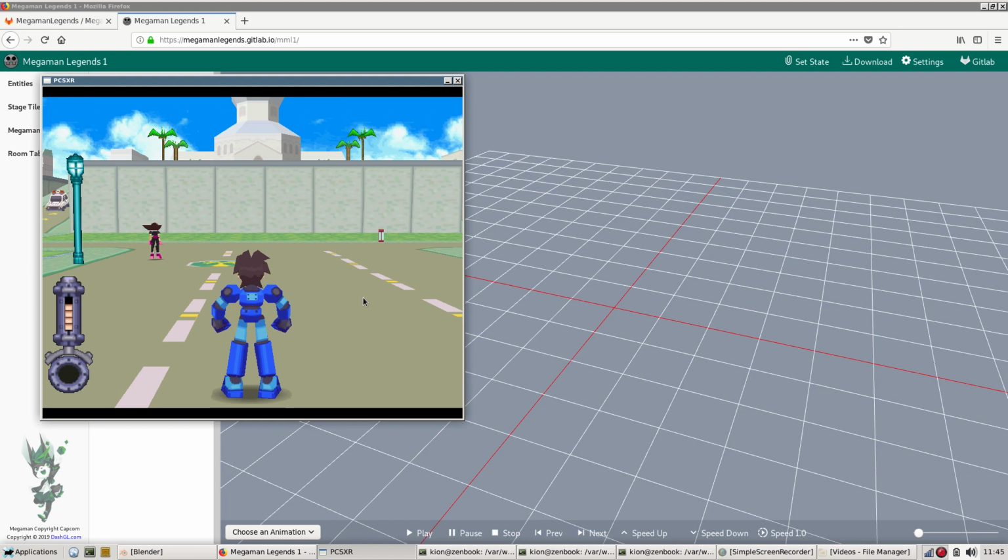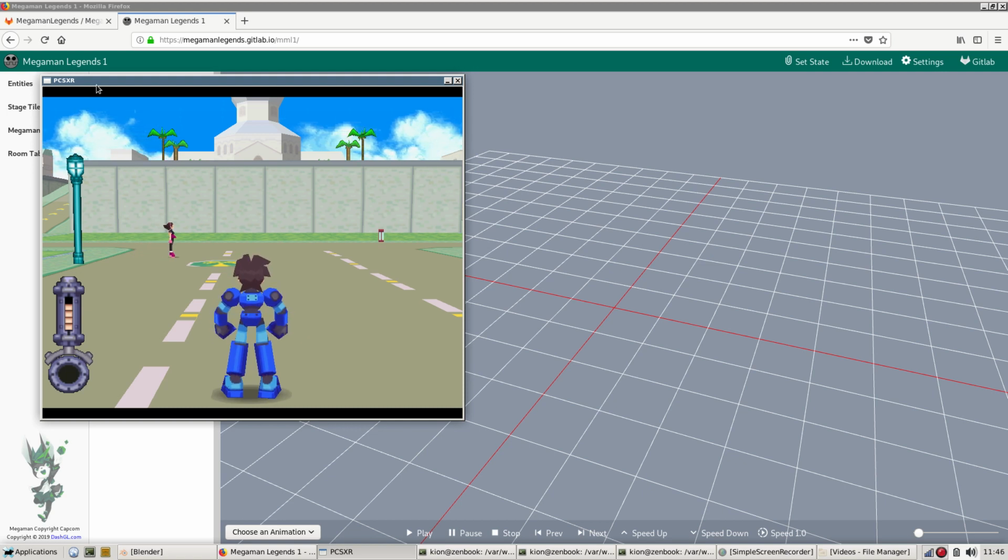The approach for this tool is to use a save state as opposed to the files from the game or a disk image file. There are a couple of advantages of this, and hopefully I'll get to them in a second. But the way it works is all you really need is the emulator PCSXR and the Mega Man Legends game itself.